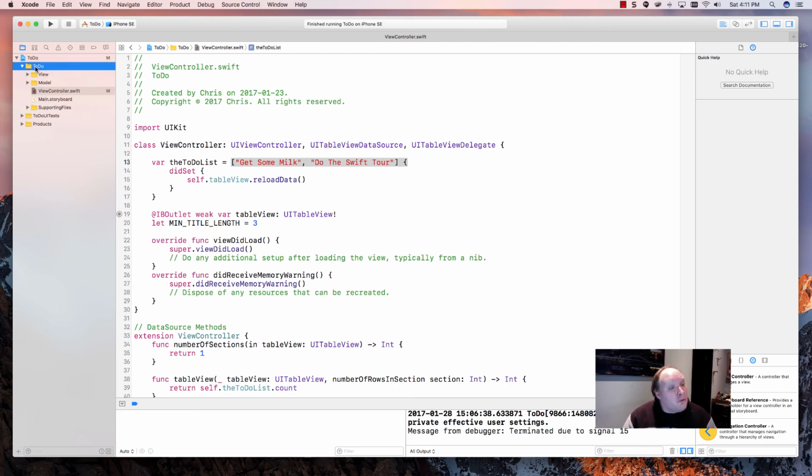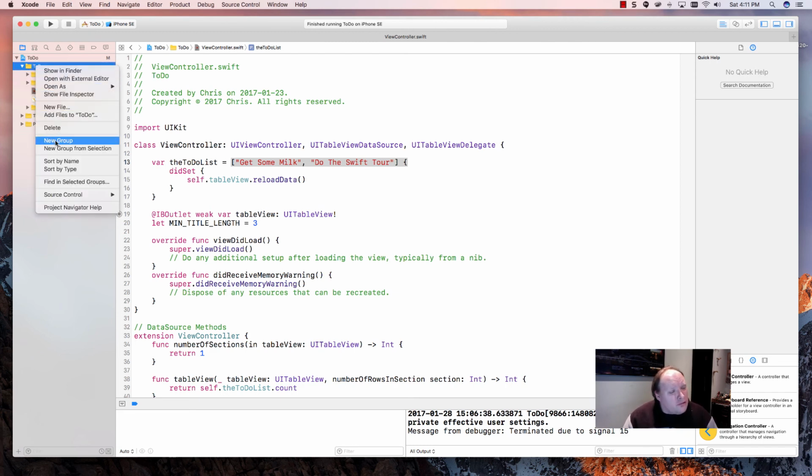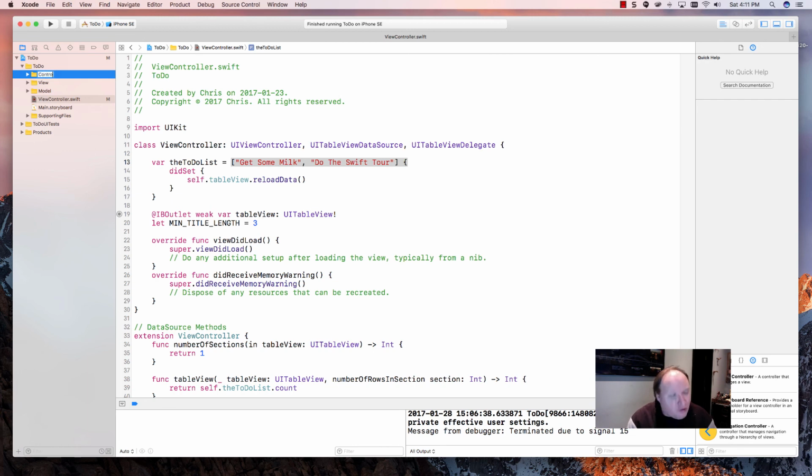And then we'll do one more. We're going to go to new group and we'll say controller. So then I'm going to drag and drop my storyboard into my view, and my view controller into my controller. And I'm going to rearrange these a little bit so that I have my MVC. And I'm going to close them up. So this really shows that I'm using an MVC type system.